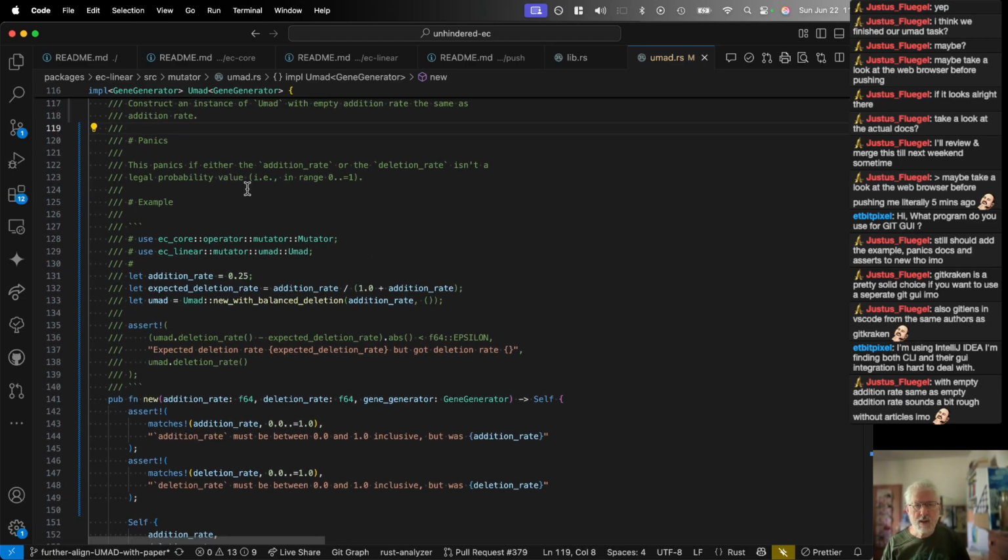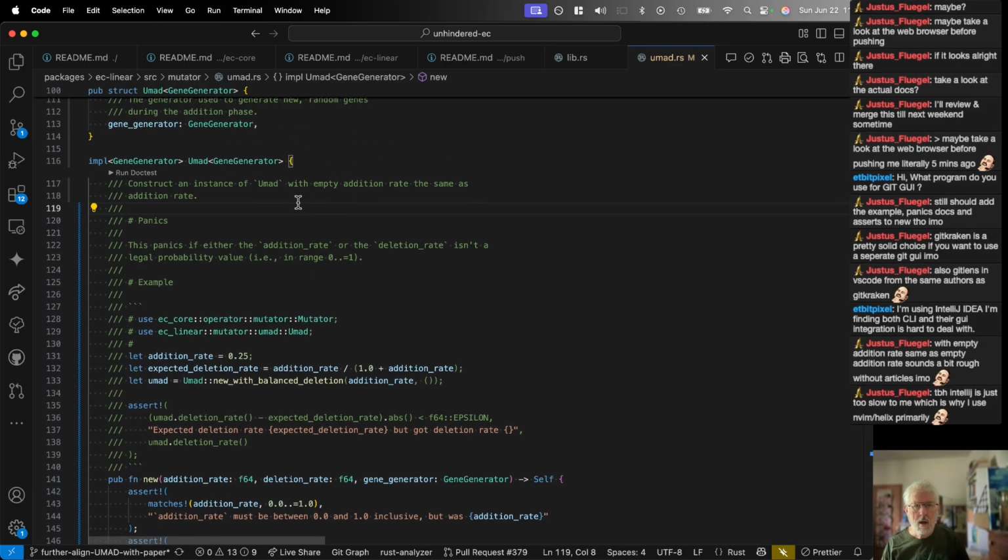So this panics at either the addition rate or the deletion rate of UMAD. Yeah, I agree with that. The empty addition rate set to be the same as... it's like I somehow just decided to use almost no words in that sentence.